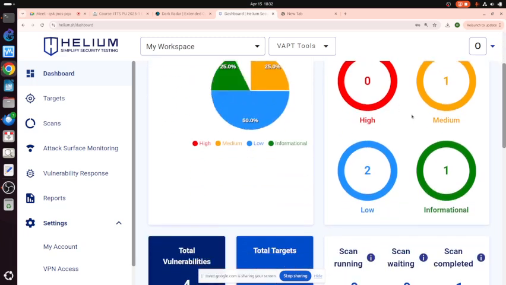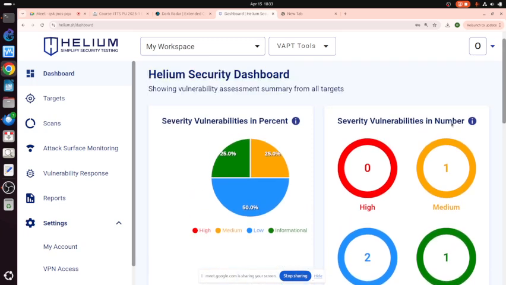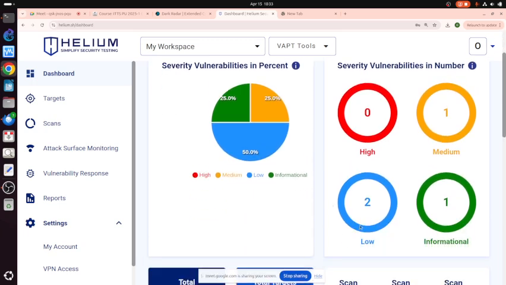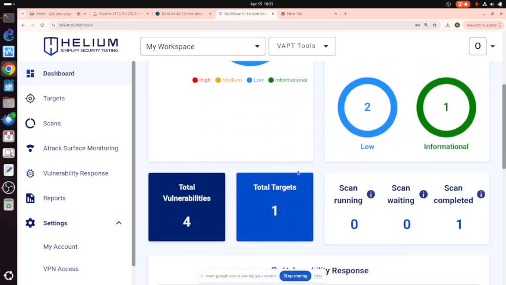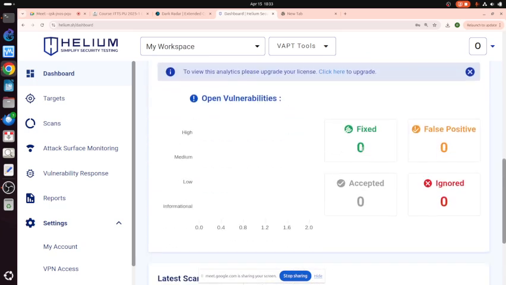Let me see. Okay, it's finished basically. There are no high vulnerabilities, but I have one medium in OpenCourse itts.ac.id. We have one medium vulnerability, two low vulnerabilities, and one informational. Basically, I have four, and most of them are low. There is no high. Total four vulnerabilities, one target.